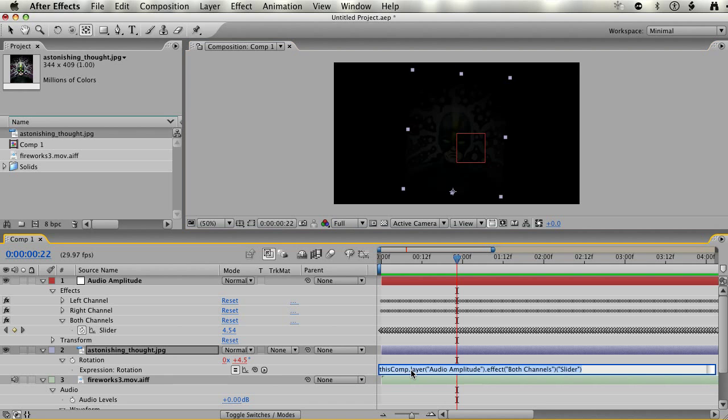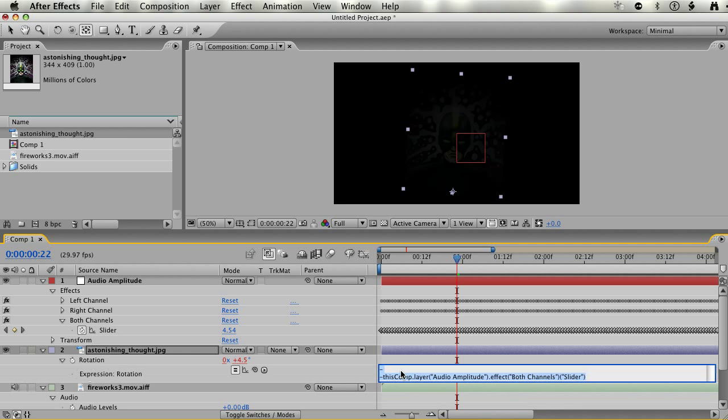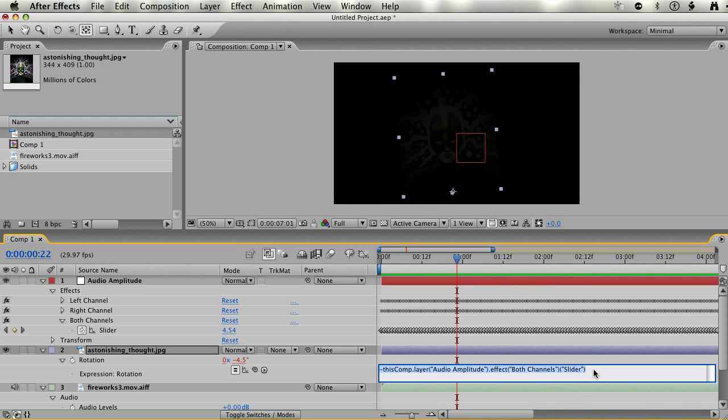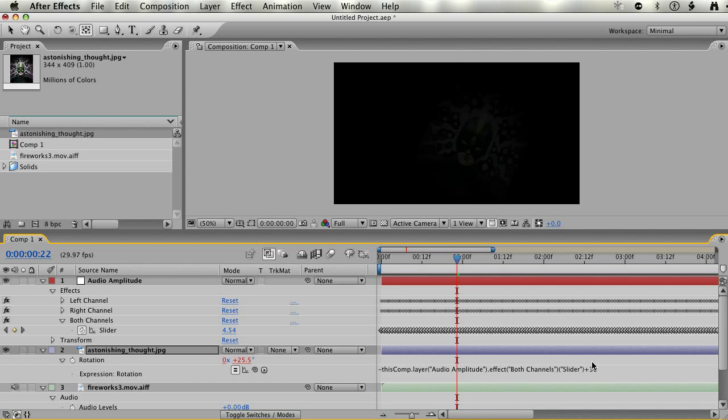If you want to reverse that, you want it rotating the opposite direction, put a minus in front of the expression. I have an extra one there. So now it's rotating the opposite direction. Say I want it to be more centered. Okay, well, I'll just add 30 degrees onto it. So now it's kind of waving back and forth in the center.